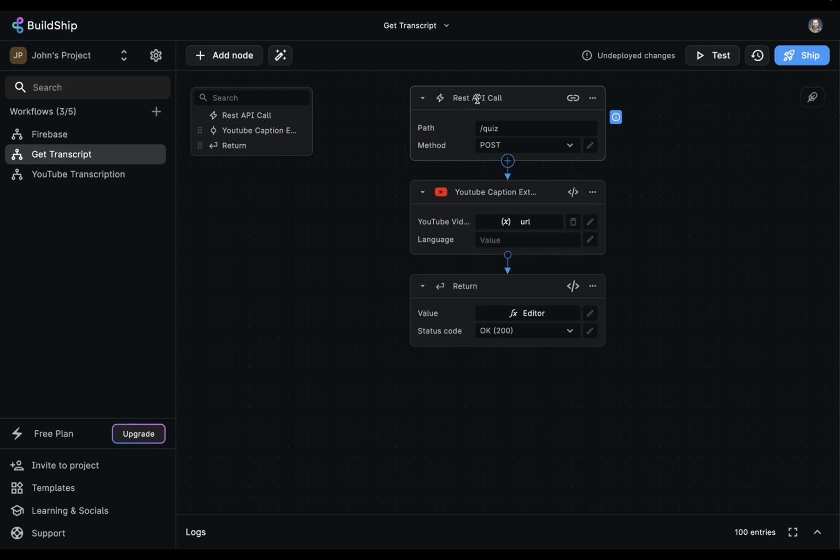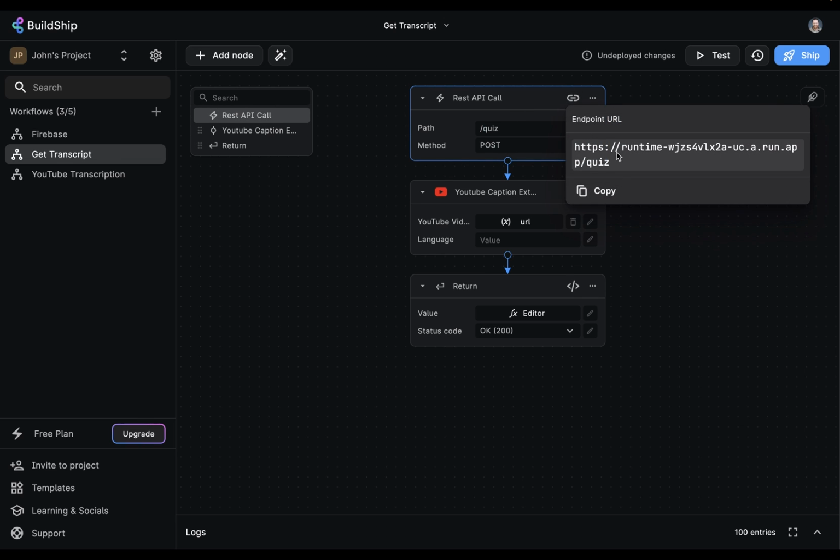We start off with a trigger right here. That is, this is the trigger that starts this flow of logic here. And it's simply a post request to a URL. I've just appended this quiz path right here. And to see the final URL, you can click into here and see it right there.